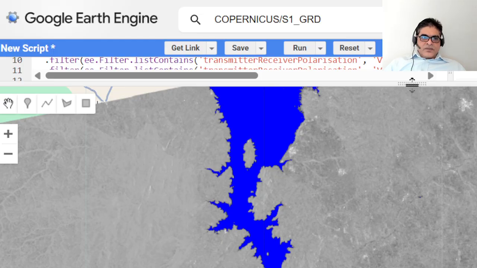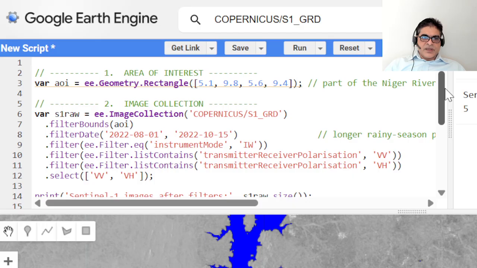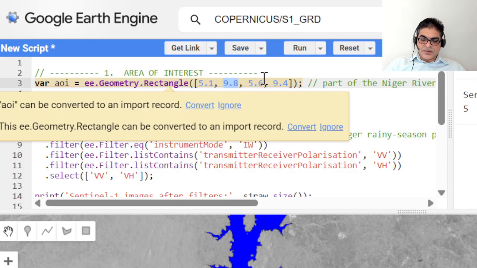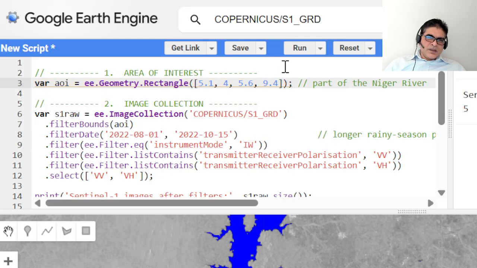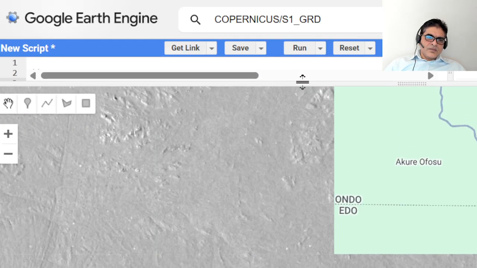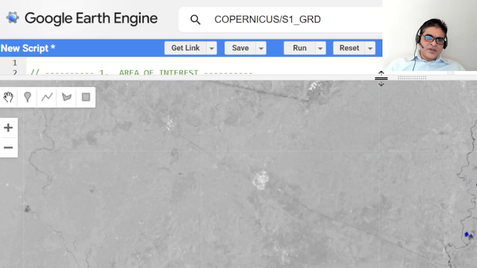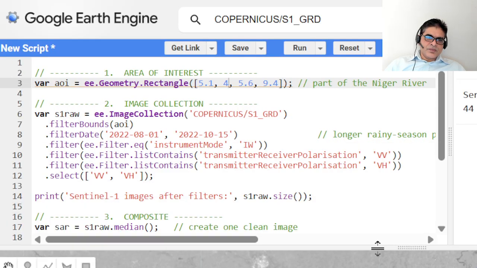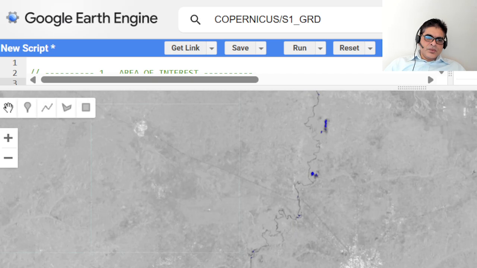So let me go further to another very important point. If your study area is Bias state, then you go to Bias state. Bias state belongs to around 4 degree latitude here, and then you run it. The same time period, and this is 2022 and 2022 here.